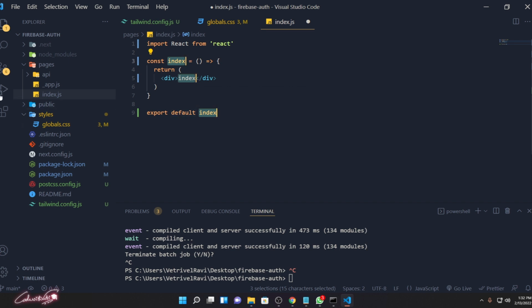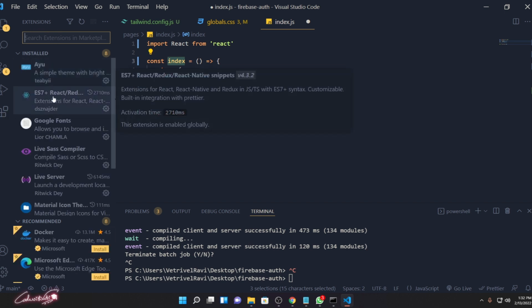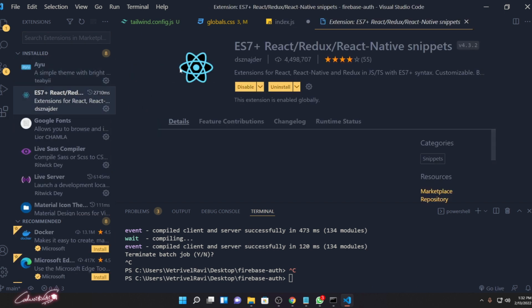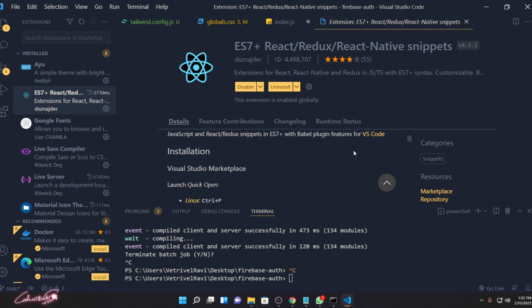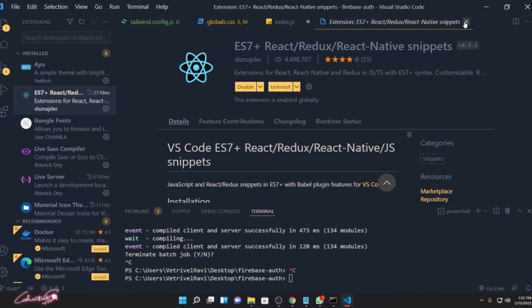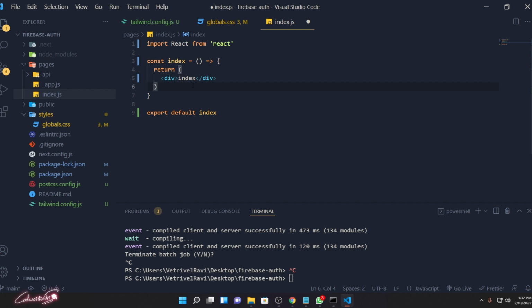What RAFC means is, if you go to your extensions and search for ES7 React Redux snippets, these are snippets which help you to create React code much faster. Install this extension and it will provide you that RAFC, RAC, lots of snippets along with that. So we successfully created a React functional component over here.